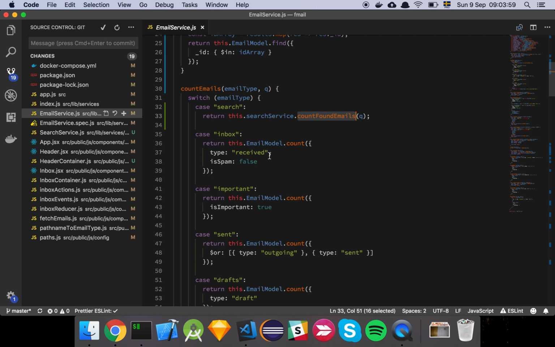We can't go to MongoDB and ask that question, because MongoDB doesn't know how many documents will be returned from making a query. So we actually have to go to Elasticsearch, make the query, and return the result set of how many documents we would get back from that query.